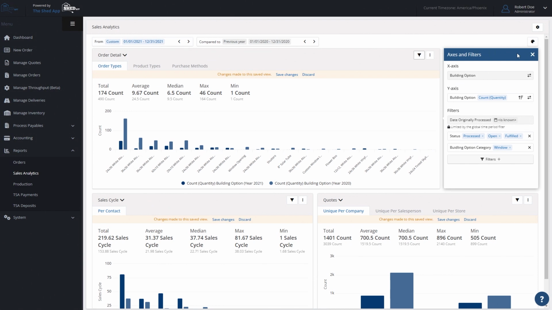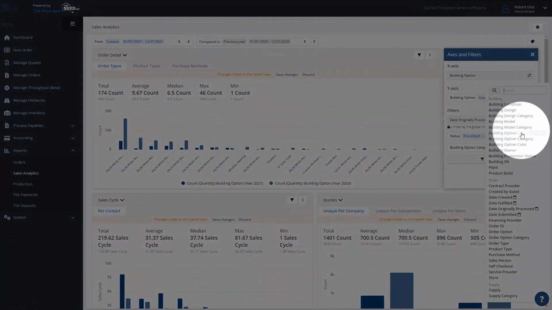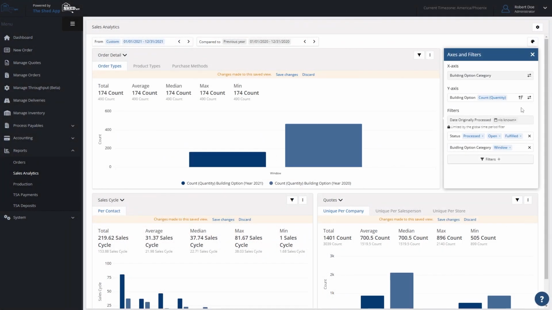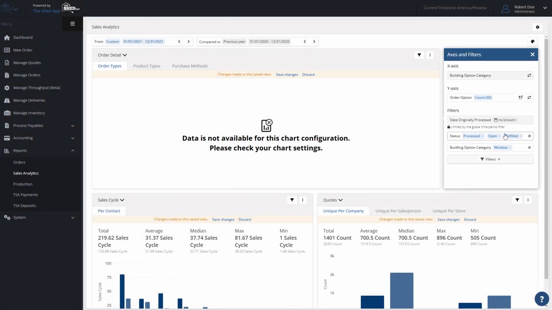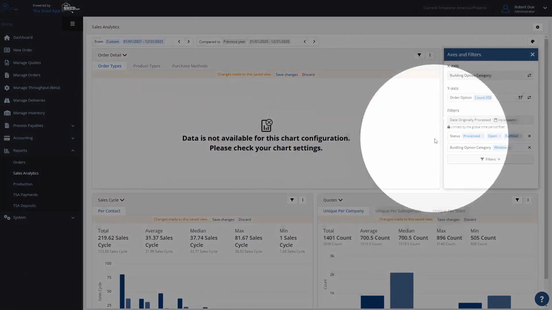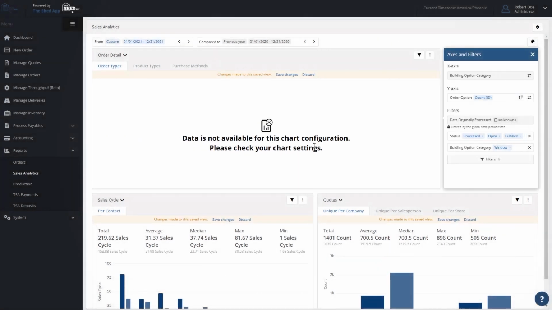To set up the conflict, I'm going to opt to group the data by building option category on the x-axis, and then select to show the order option count on the y-axis. As you can see, the chart indicates that the data cannot be shown because order options cannot be grouped by building option category. So that completes this update.